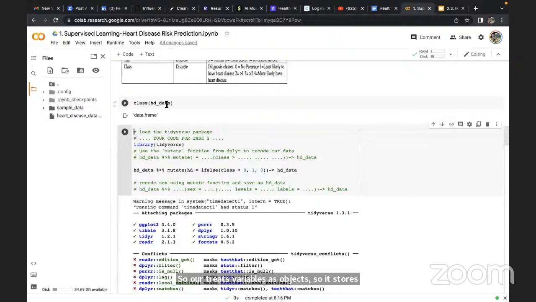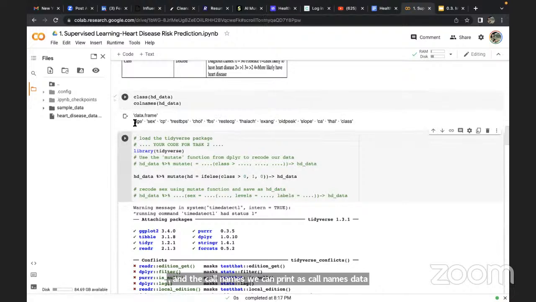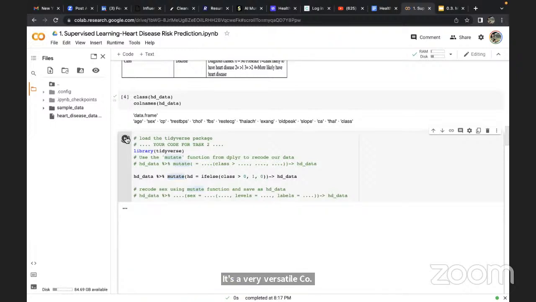Here the column names we can print as colnames of the data, and these are the column names. We will be creating a new column called HD, and for this we will use the function called mutate. Mutate appends a new column using this logic. To run mutate, we have to install a package called tidyverse. It's a very versatile package containing multiple packages. I have the code, I'll just run it.